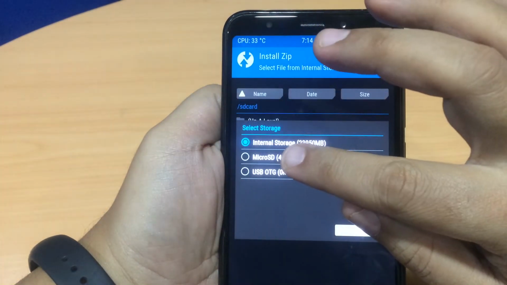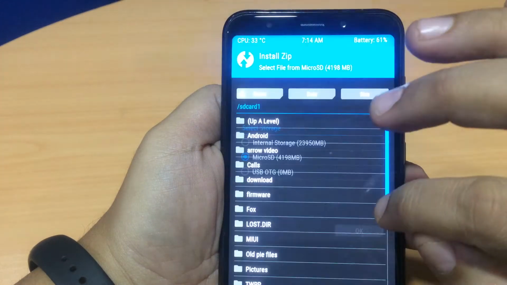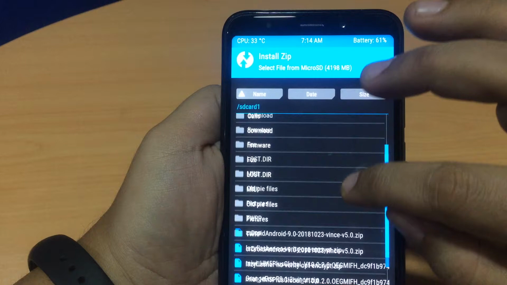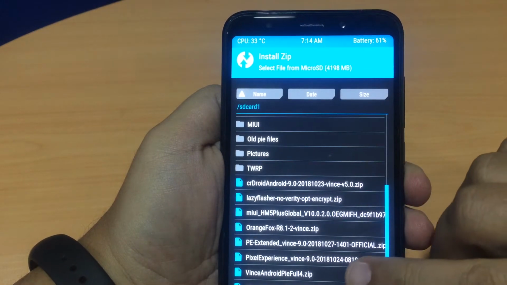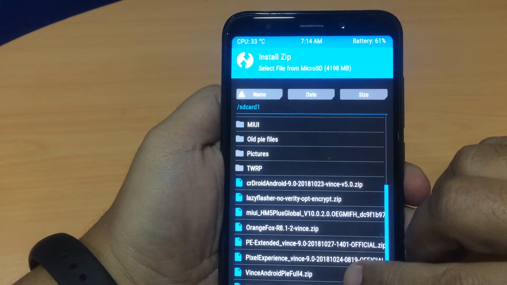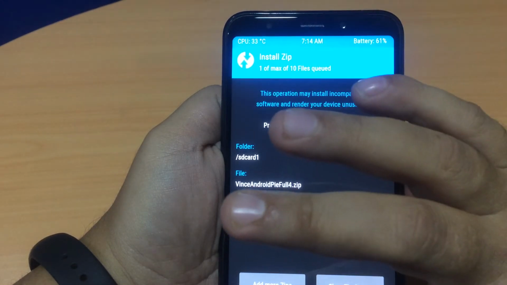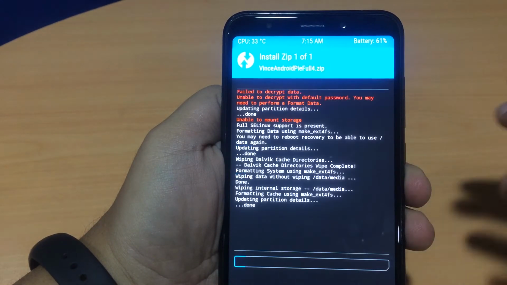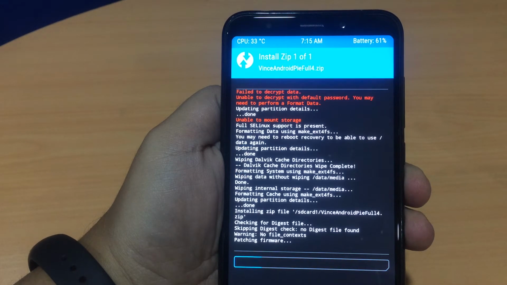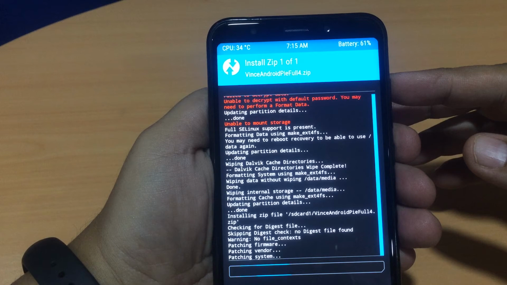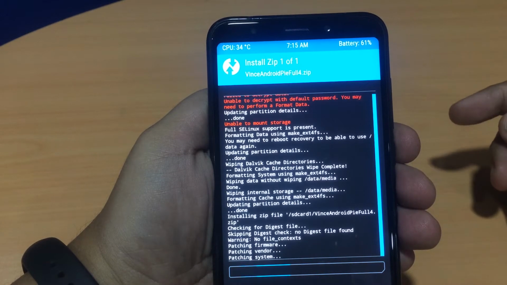Select the storage, microSD. Go there. Now select the file which we are going to flash. This is the only file you need, that's it. Just flash. The above zip file is in my description.